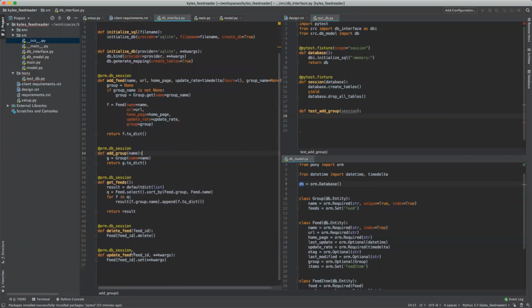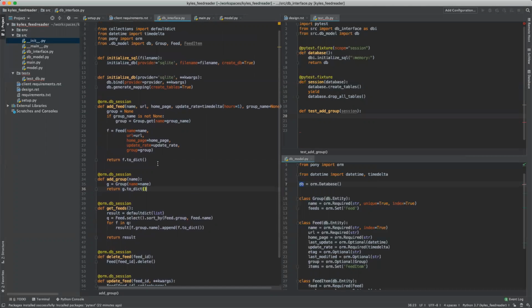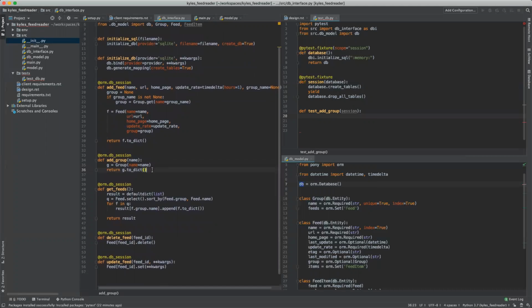Okay, so one thing is I have add group. I need to create a remove group. Well, actually, no. We'll just, let's see. We have get feeds. We don't have a get groups. Get groups. The way this interface works is actually not necessary.